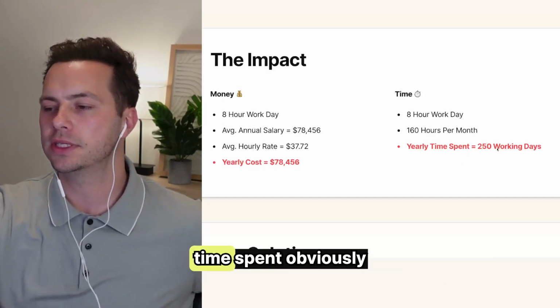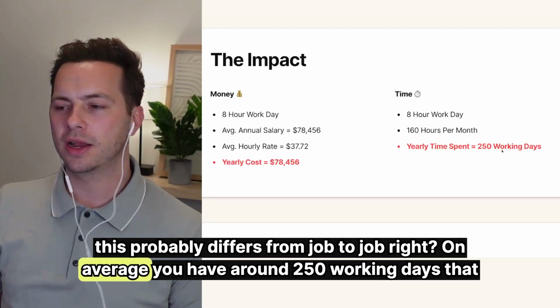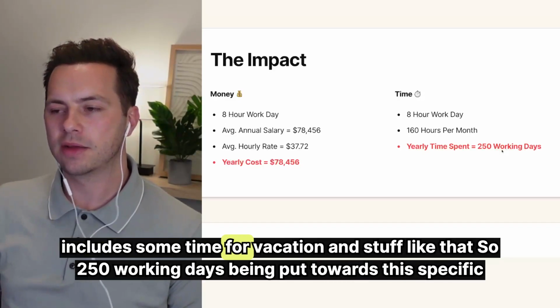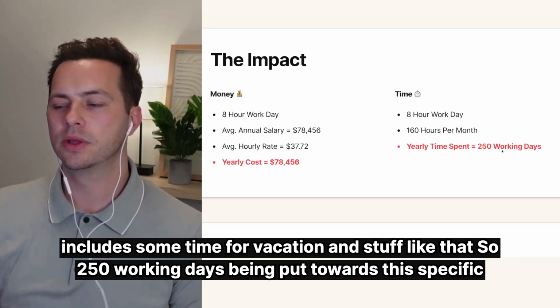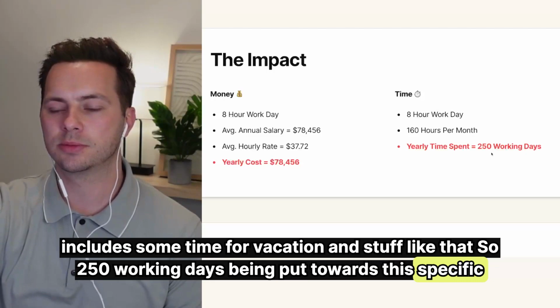And then the yearly time spent, obviously, this probably differs from job to job, right? On average, you have around 250 working days. That includes some time for vacation and stuff like that. So 250 working days being put towards this specific problem.